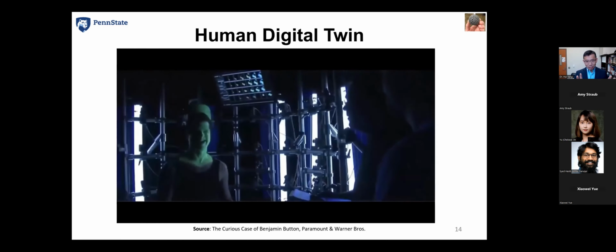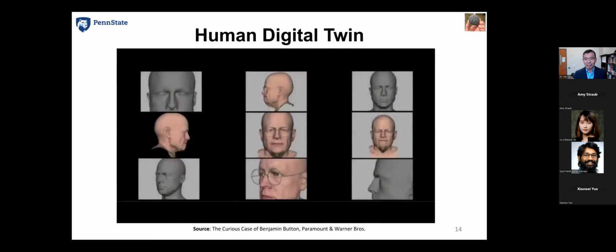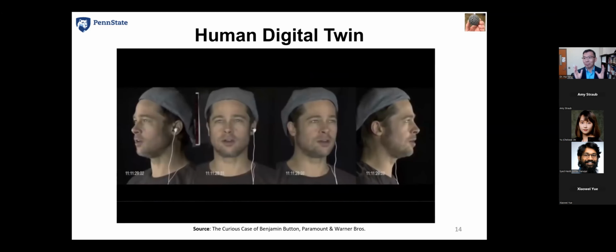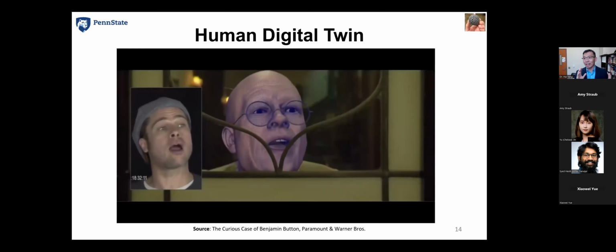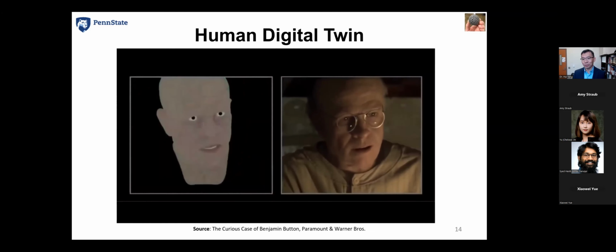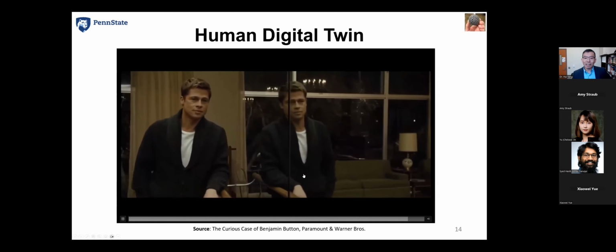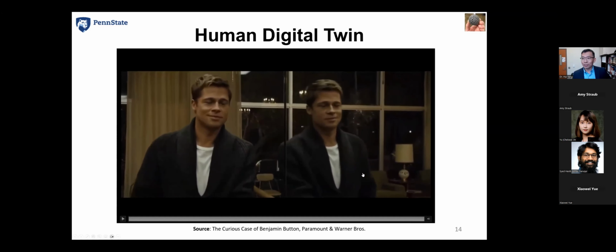You see the computer captures the face and then creates a digital twin for Brad Pitt, and then Brad Pitt is smiling, and then you can create different actions. That's a way to create a human digital twin in computer graphics. And this technique is currently widely used in virtual reality and also in the Hollywood movie industry.